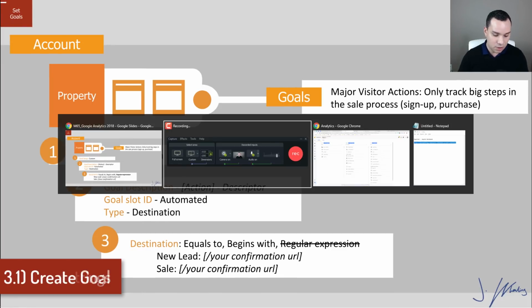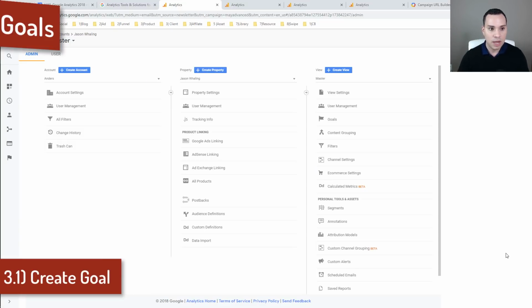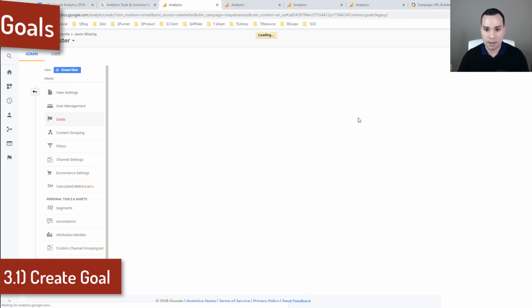So with that, let's go ahead and jump over to analytics here. I'm in my account, I'm at property JSON, and then I'm in my master view, right? So I'm not going to be modifying my all site data view. I only want to be modifying my master view here with these 2 goals. If I'm going to do more goals, I'm probably going to create a different view and add those goals there so it doesn't mess up my master view.